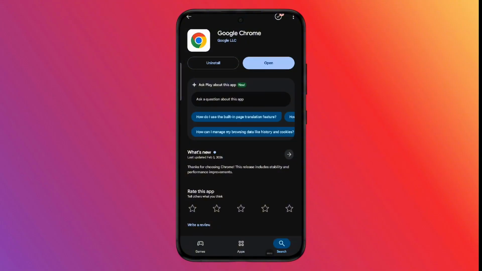Also check that Chrome is updated. If you see an update option, tap Update. If it only shows Open, that means it's already up to date.